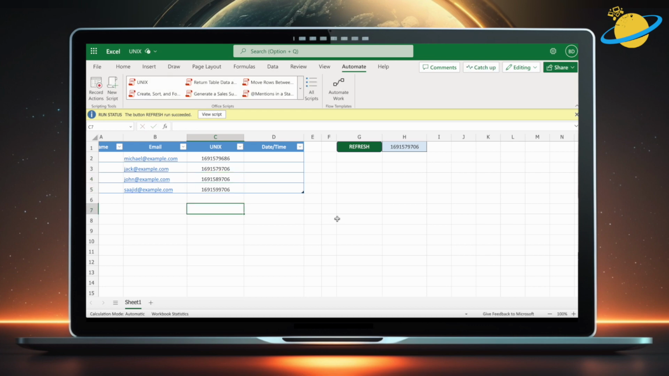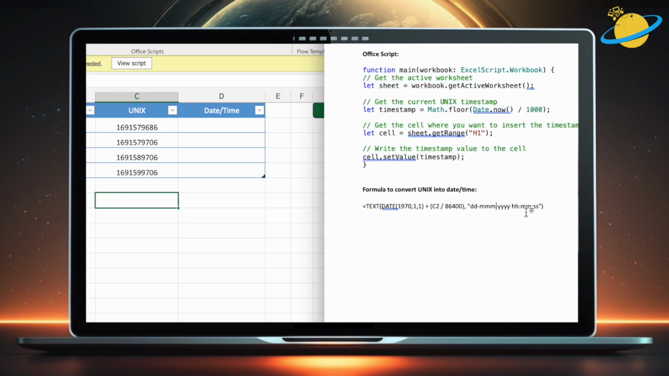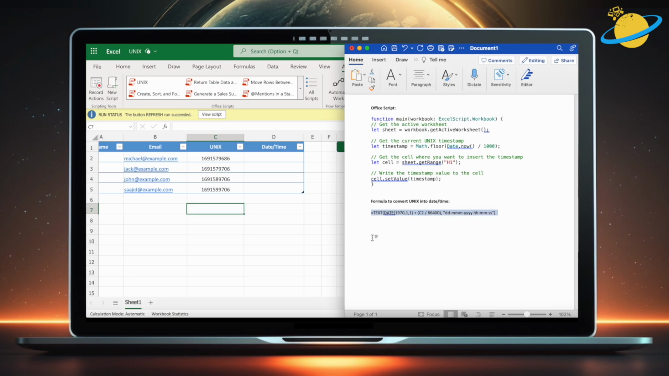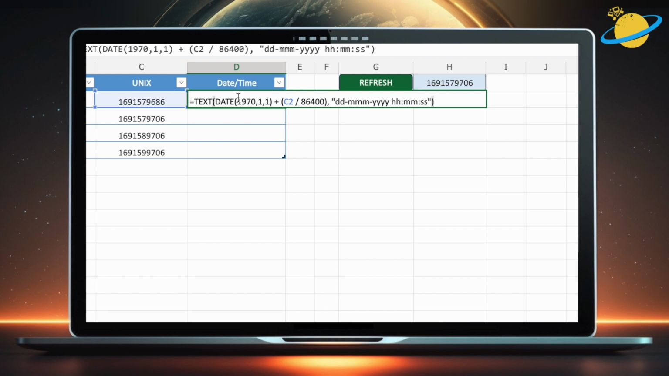Now we need a formula to convert the UNIX timestamp into our preferred date and time format. If you want to change the date format, edit the text within the quotation marks. Check the description for a full list of formats. You can also change the cell in the formula to match where the first UNIX timestamp is located in your worksheet. When you're done, copy the formula, and paste it into the first cell in the date and time column. Then press Enter.